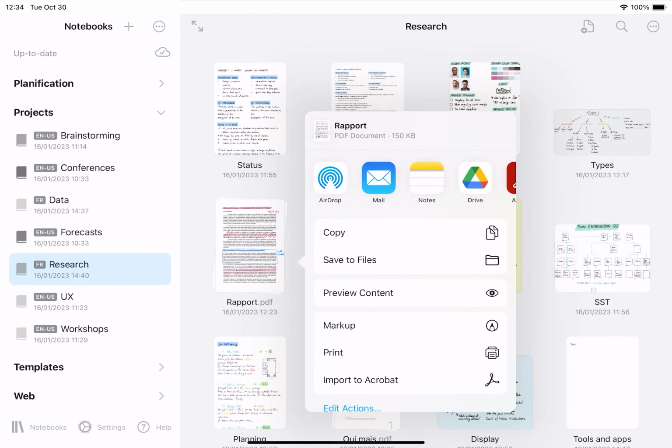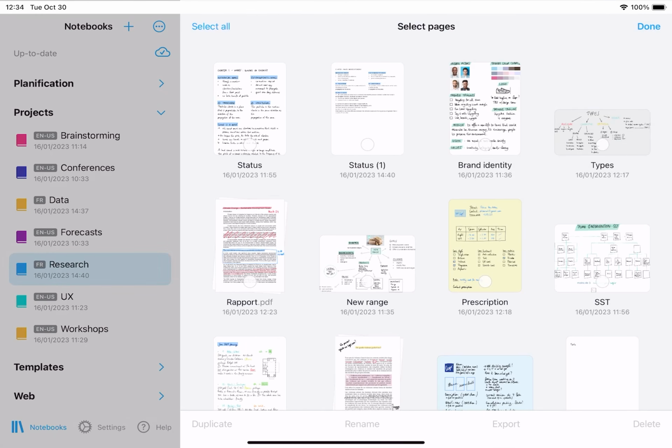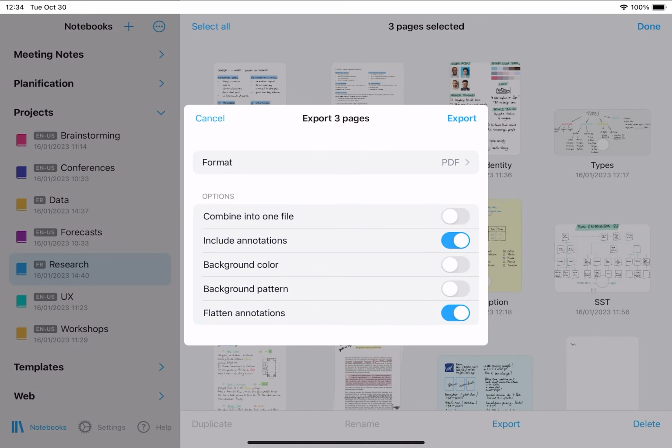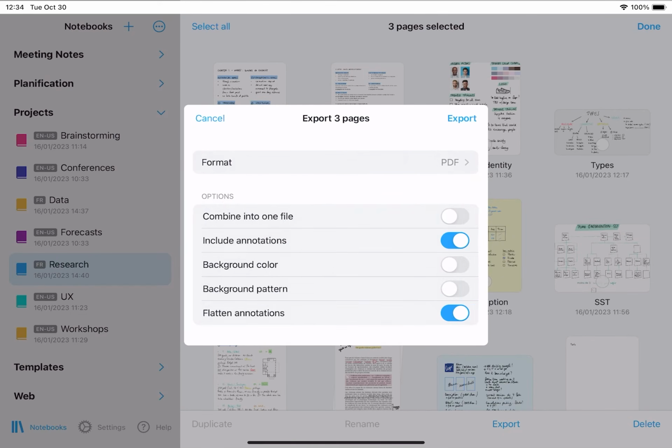To export several pages, tap the three dots in the top right corner, then tap Select Pages. Tap the pages you want to export, then tap Export at the bottom. The available export formats and options will depend on the page type selected. If you choose to combine the pages into one file, you'll have the option to rename the exported file. Finally, tap Export.